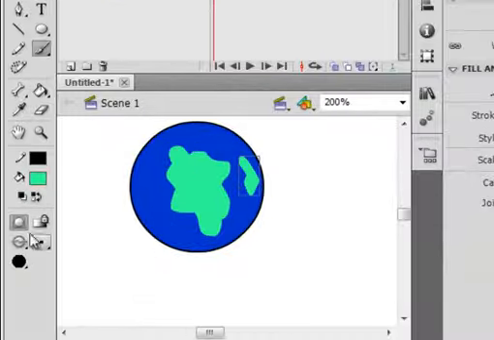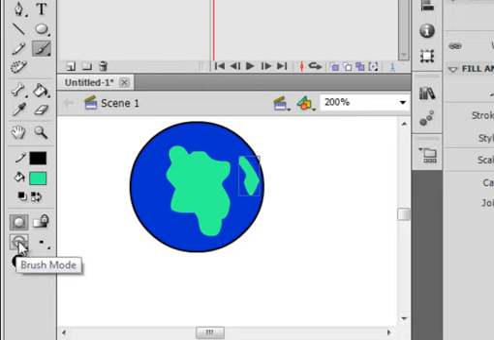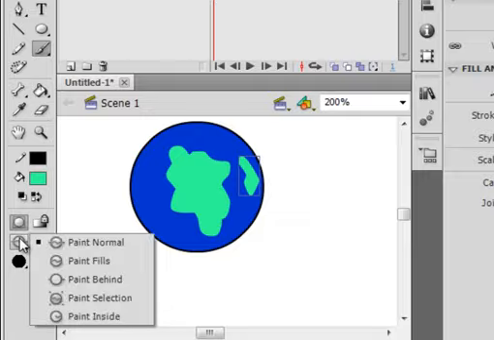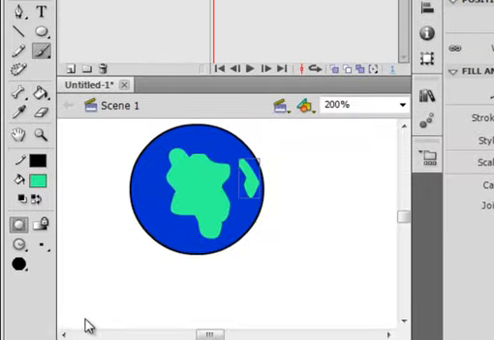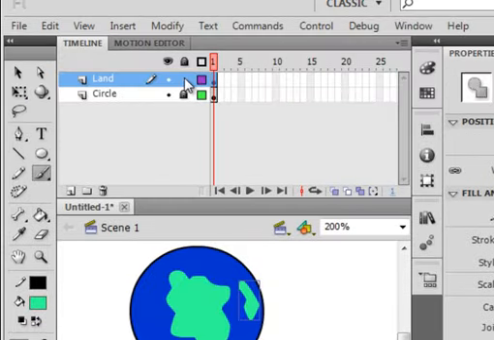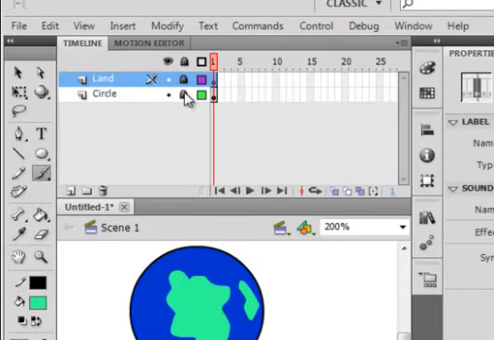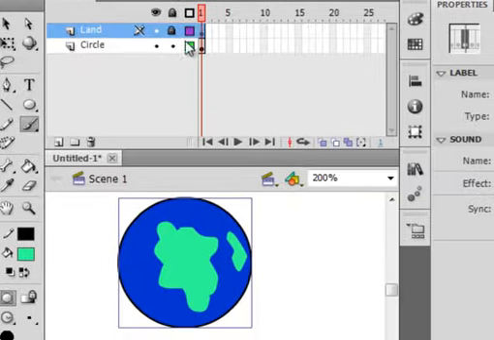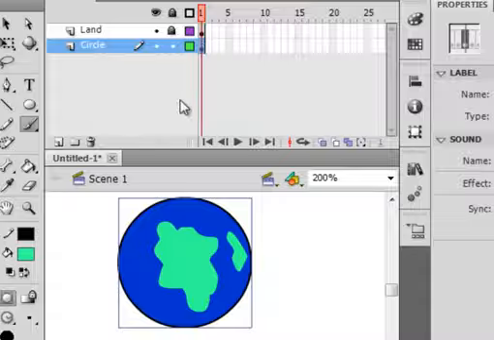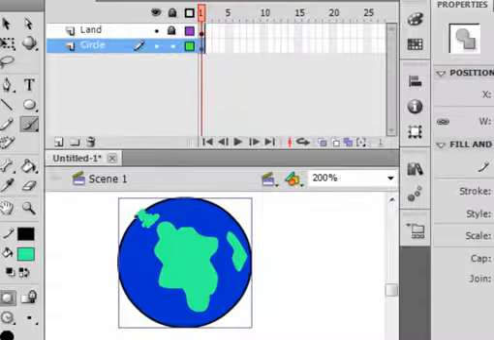Now if you come down here, it says brush mode. Click on that, go to paint inside, come up here, lock the land layer, go back to our circle layer. And we're going to paint this stuff on our circle layer. So select this frame 1 and watch what happens here when we paint.